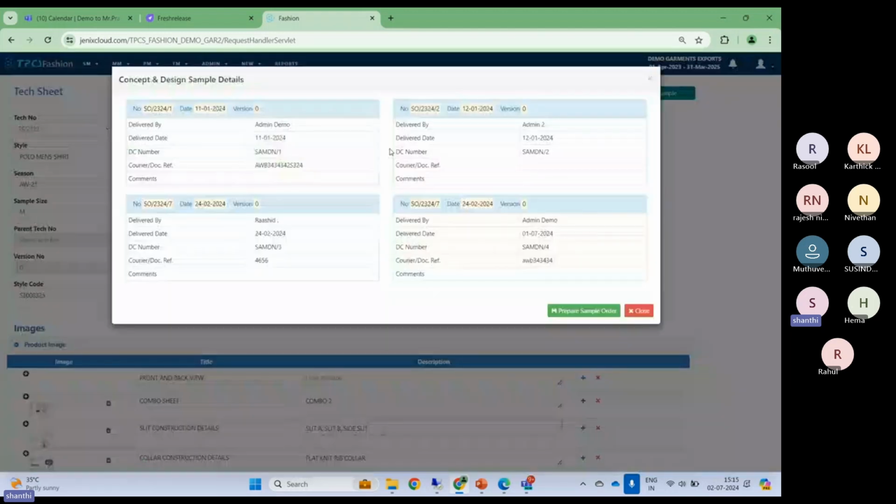I see there are 4 samples already made for the concept and design sample. One on 11th January, 24th February, 12th January, 24th February. So some of them, dispatches happened. So courier document reference is there. So you will be able to track the stage of samples from this particular tech sheet itself.